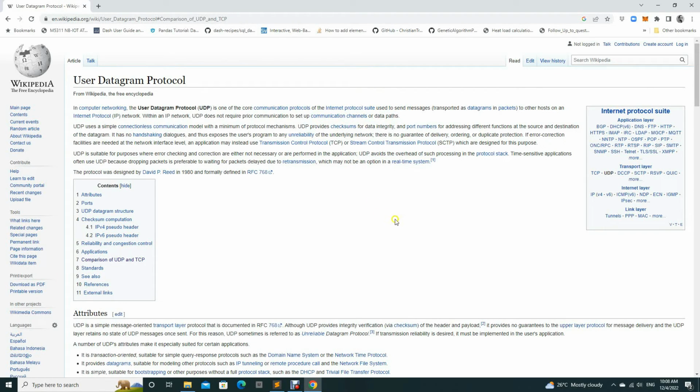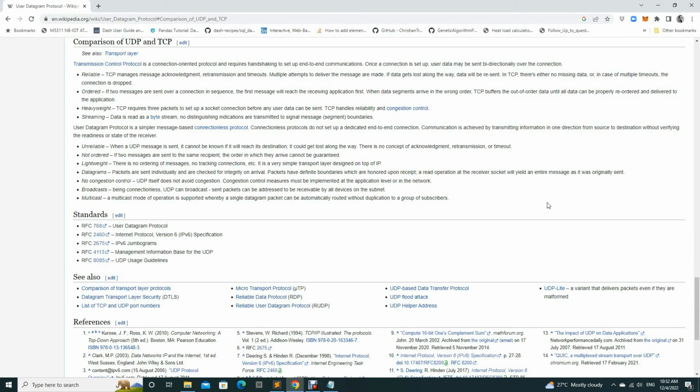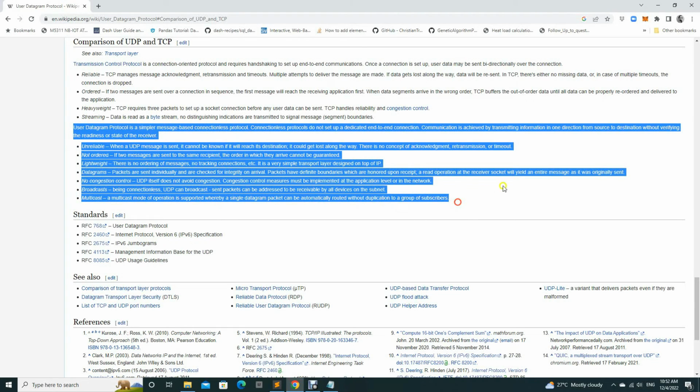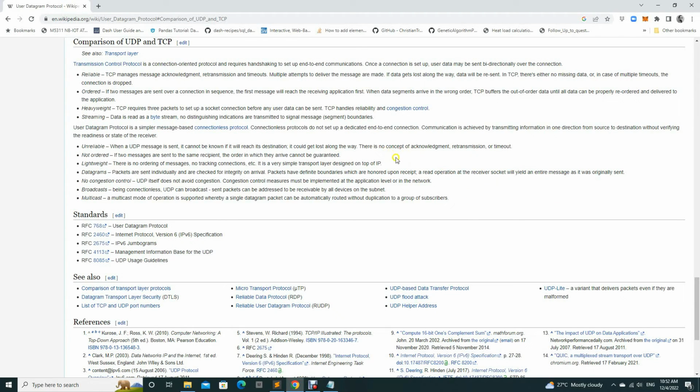So you may ask, what is the difference between UDP and TCP? So here in Wiki, there is an explanation. Over here, if you take a look at this section, you can see the pros and cons of UDP. But what makes UDP a good choice for IoT communication? There are three reasons. First, it is lightweight. Second, it can broadcast. And third, it can multicast.